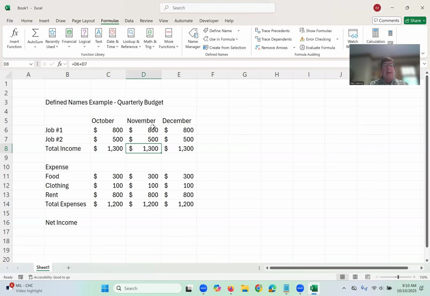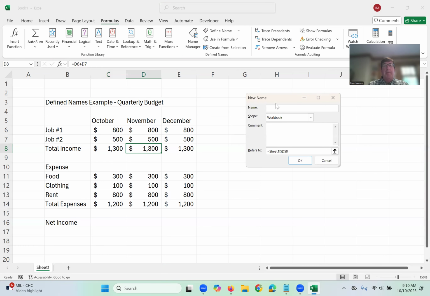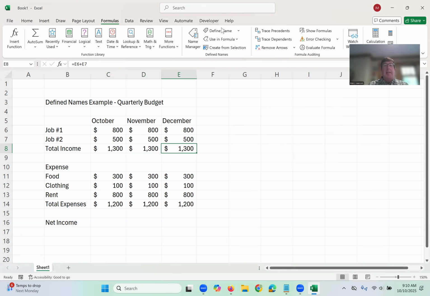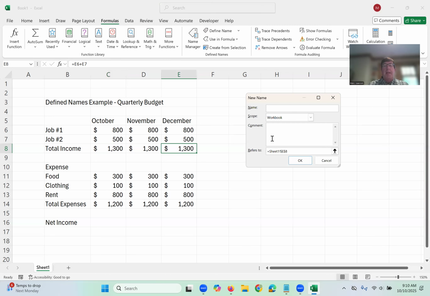I'm going to go over and name cell D8, click define name, go in and say, okay, this is NOV underscore income, referencing Sheet1, D8. And then I'm going to define the name of cell E8 and say define name, and this is DEC for December underscore income.